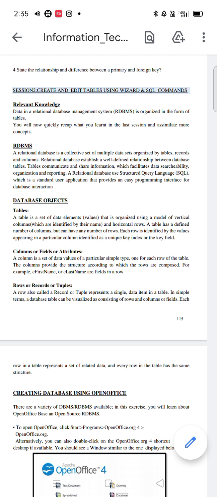Okay, so what happens when the relational model is applied to the database? It becomes more flexible, which facilitates us to search data very easily. Okay, so searchability, organization and reporting are there. That is one advantage of using a relational database management system. Okay, and then a relational database uses structured query language.